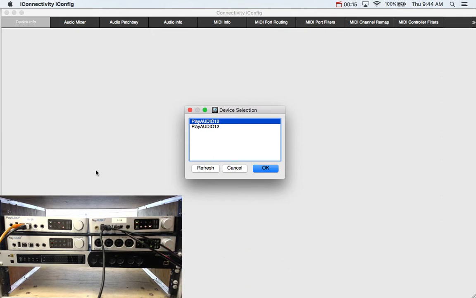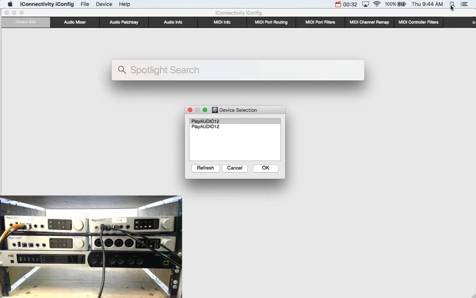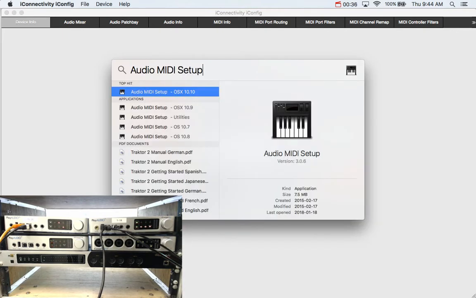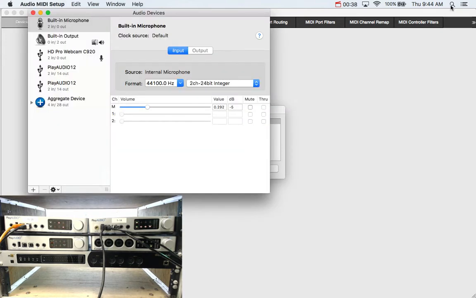The first thing we can do: I have both of these set to factory defaults. Make sure scene A is green on both of these to make sure you're on the correct first scene. Then we have to put these into an aggregate device. To do that, we hit the Spotlight search, type in Audio MIDI Setup, and there's your unit.